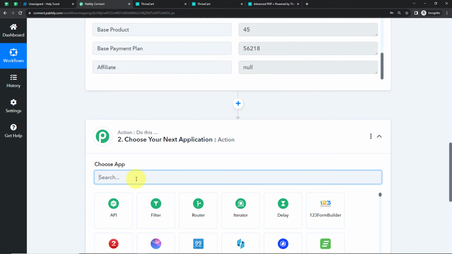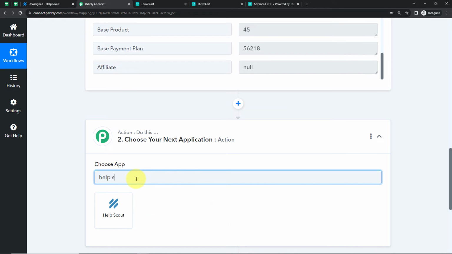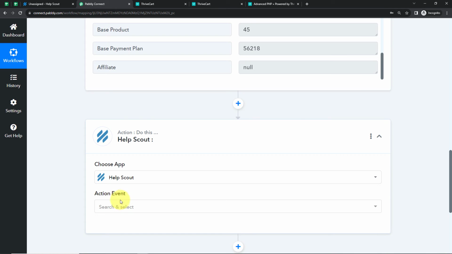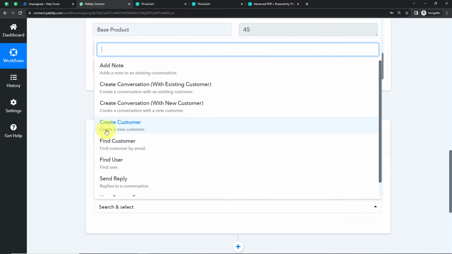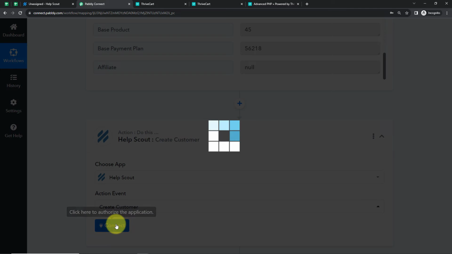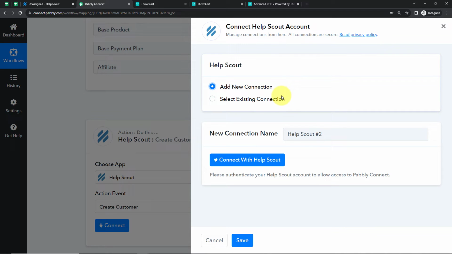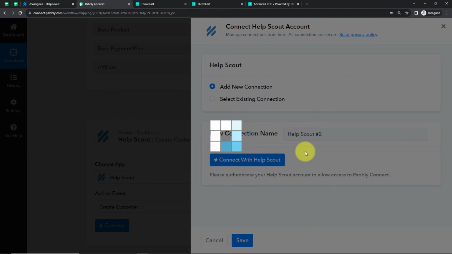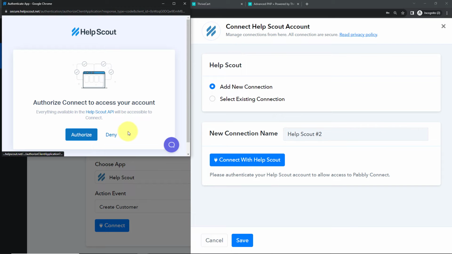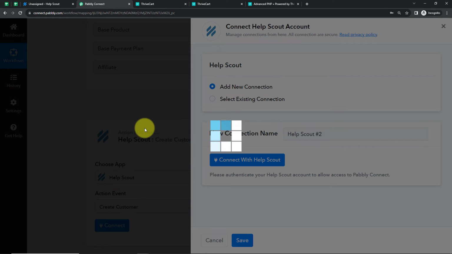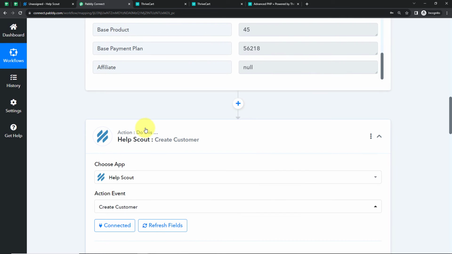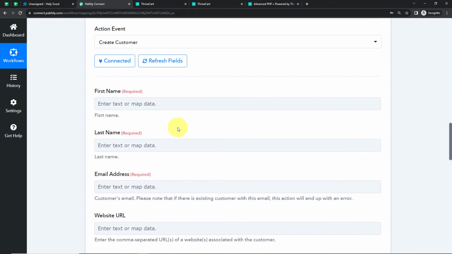So here my action application will be Help Scout. Let's click on this. And the action event here will be to create customer. Let's click on Connect. So here again, Pabbly Connect wants to connect with Help Scout account. I have selected Add New Connection. Connect with Help Scout. Here I'm going to click on Authorize. So once this is done, the authorization has been successful, which means that Pabbly Connect and Help Scout are now connected.